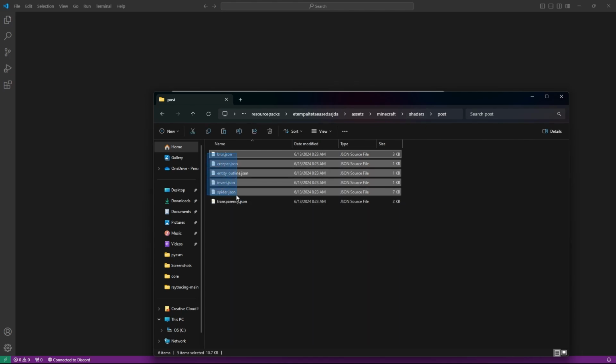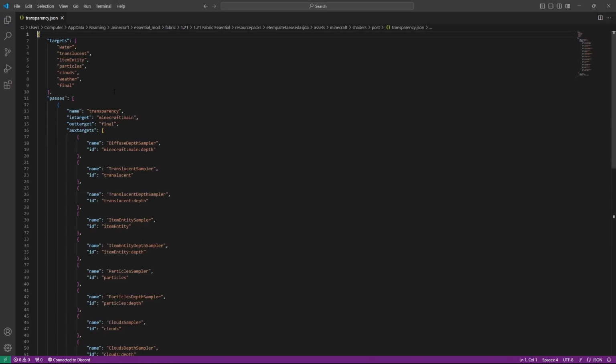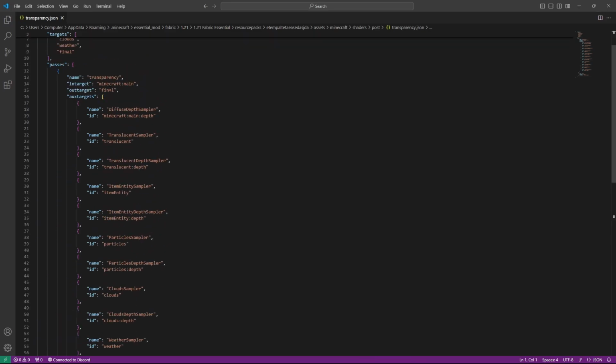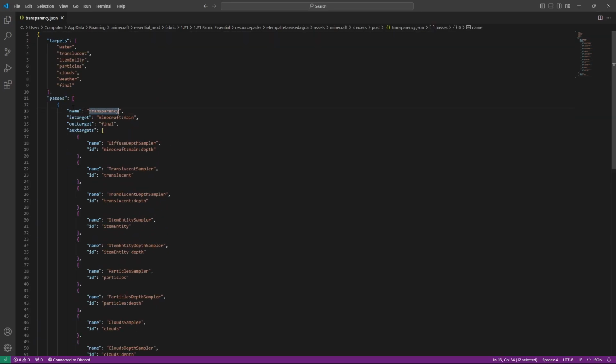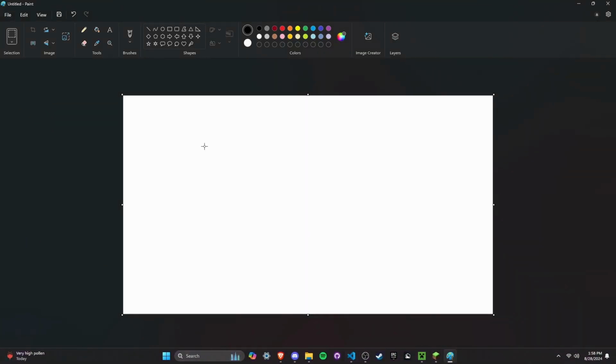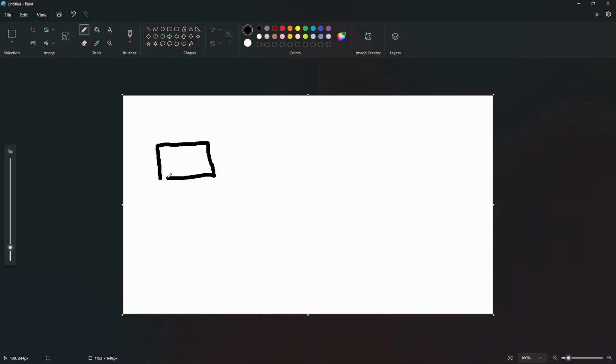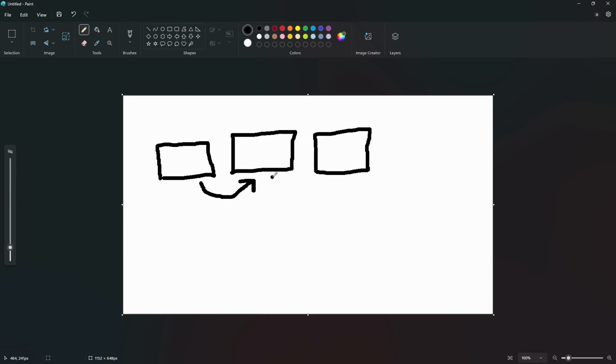Delete everything except transparency. And if we look inside here, you're like, what the? Fear not. I'll show you how everything works. So these are things called passes. What passes are, you can define a bunch of different buffers in Minecraft post shaders, and passes define how to communicate with them. Let's say you want buffer A to pass to buffer B and buffer B to pass to buffer C. You have to define that in the code with in targets and out targets.